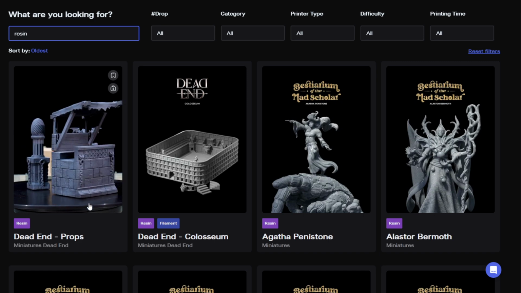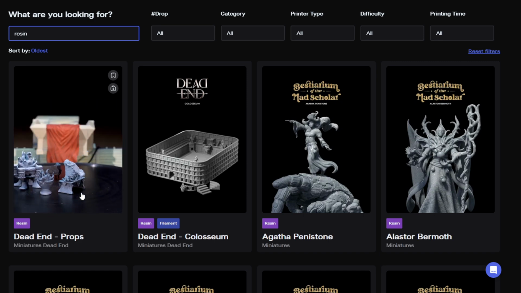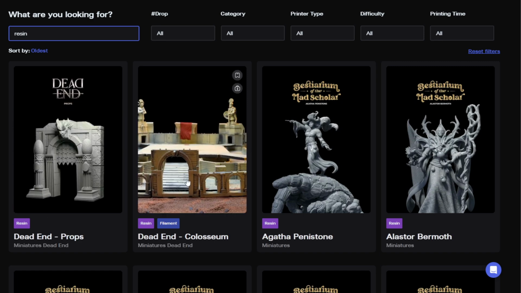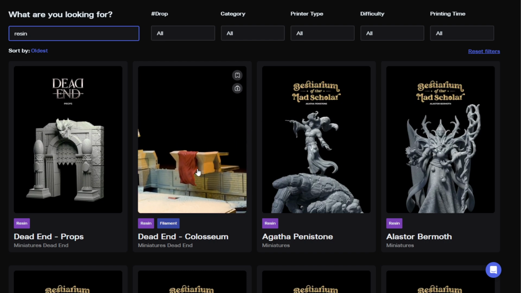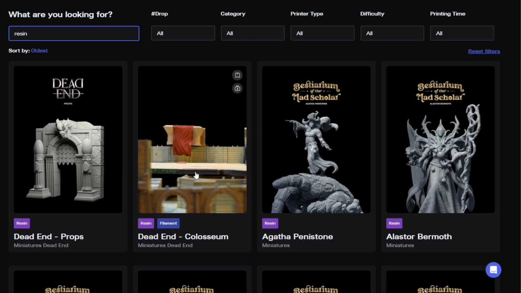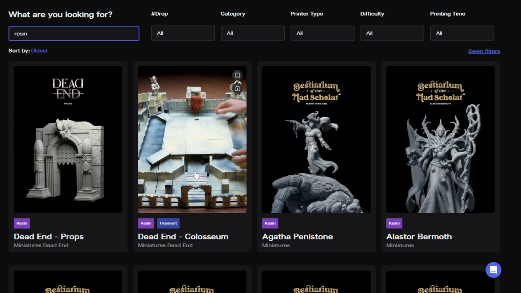And then props for them. This one, because it's a Colosseum, is all Roman themed stuff. And then we have a whole ass Colosseum over here. That'll take a while to print.